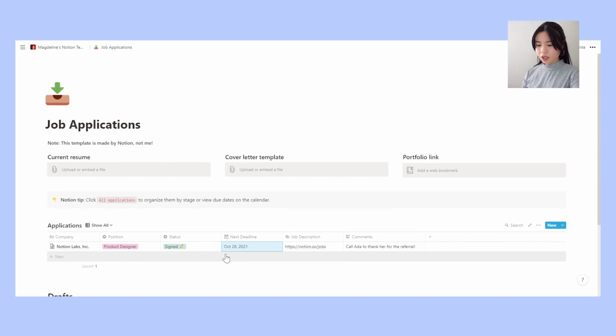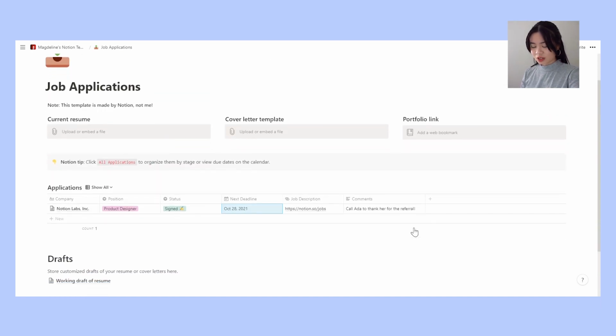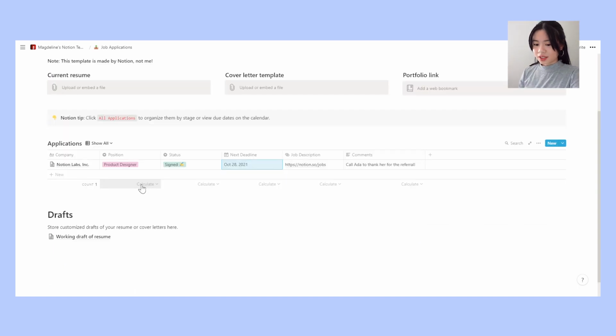My job applications page is literally just based off Notion's template, which is why I'm just showing you Notion's template here, not mine. So yeah, you can basically use this to track anything. You can track internship applications, job applications, anything you want really. And the amazing thing is that it keeps everything that you need in one place.